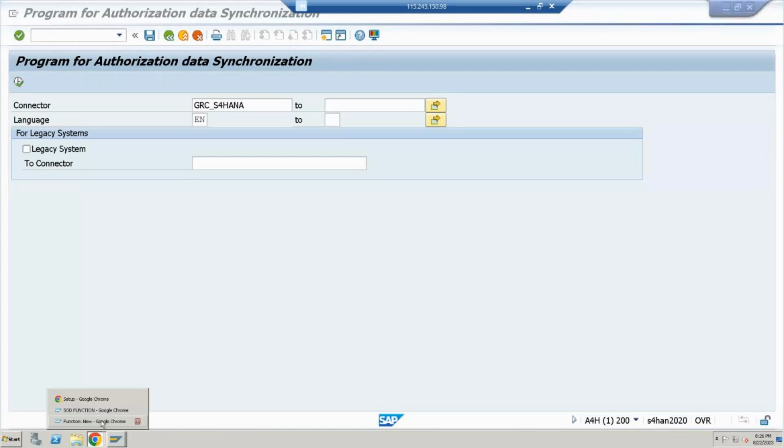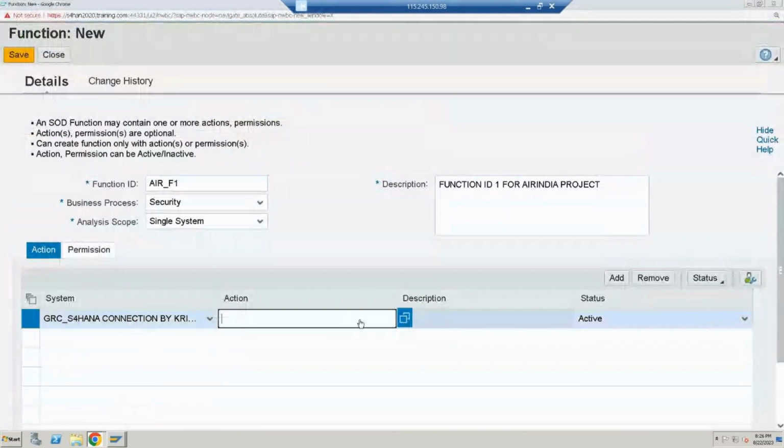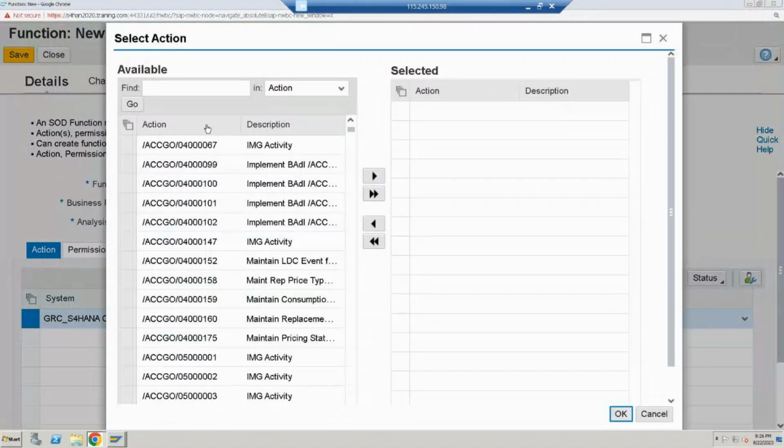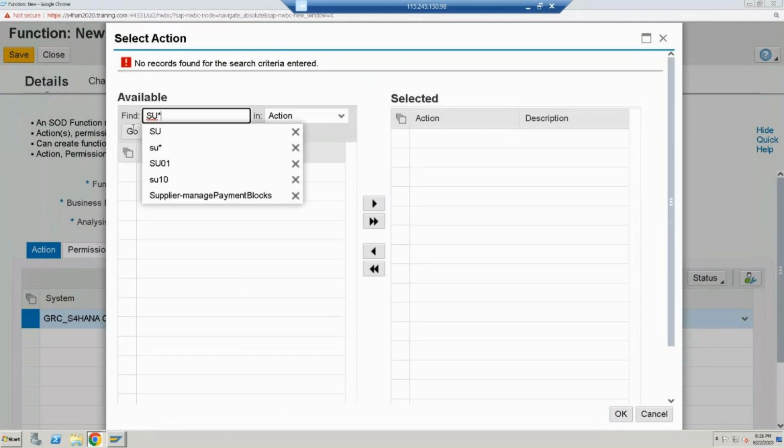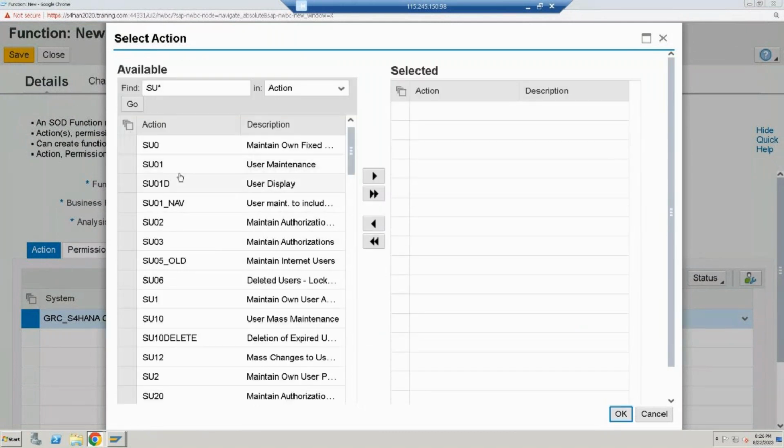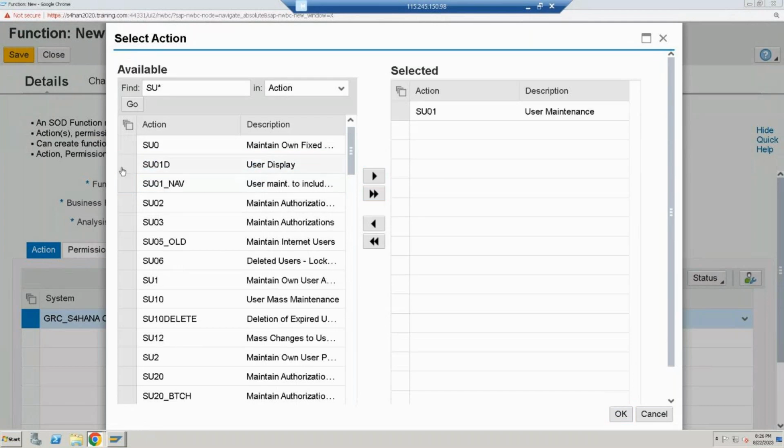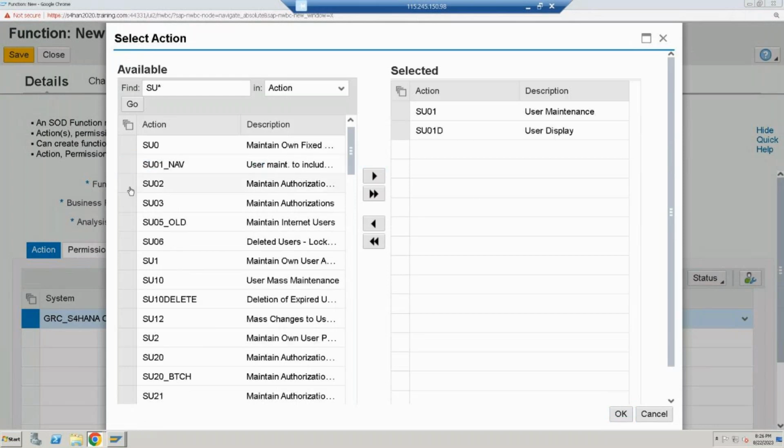So we can try once again. Go for the actions and go for SU star. Yeah, we got the data which we require. In function ID one, I am going to give some transaction codes like SU01, SU01D. Whichever are on the right side, they are selected. SU01D, SU02, SU03, in this way.